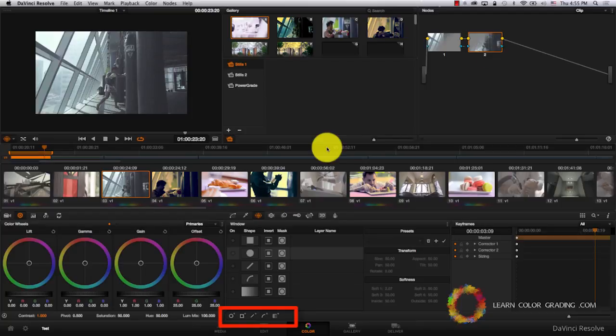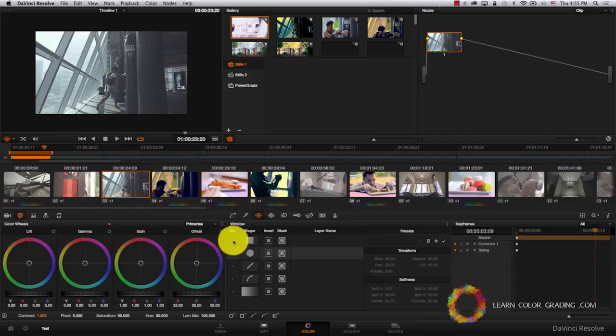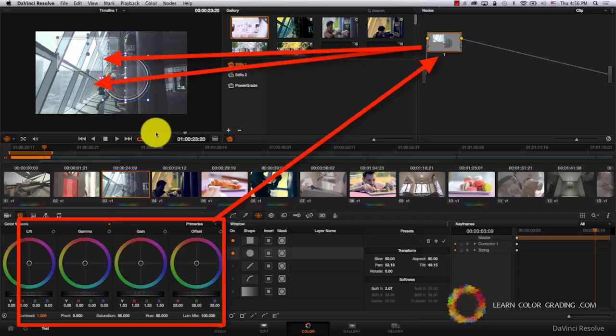Note that you can have multiple windows on the same image inside the same node, but remember that the same effect on the node will be applied to all the windows inside this node. Let's add this window, add the circular one, and now let's increase the gain. You'll notice that the color adjustments that I'm applying down here are being applied equally to all the windows on the same node.